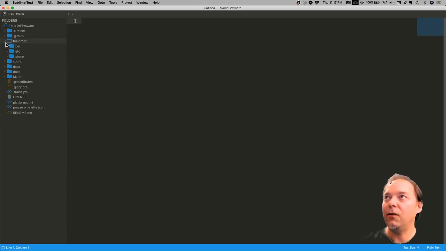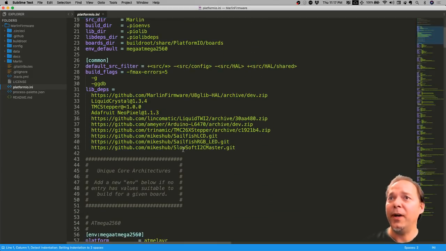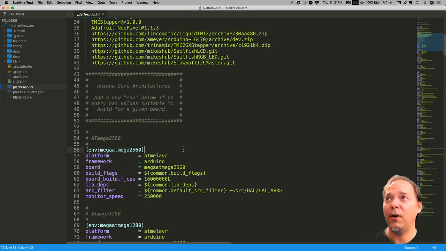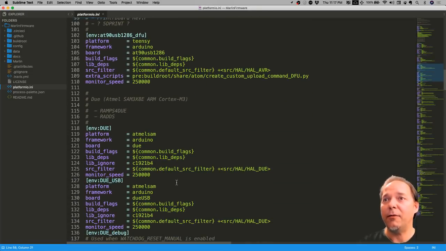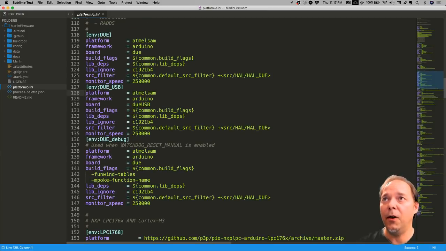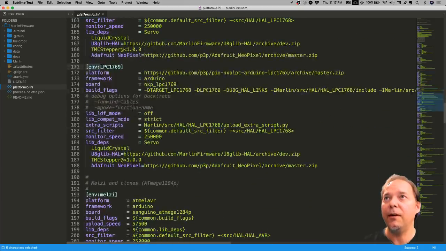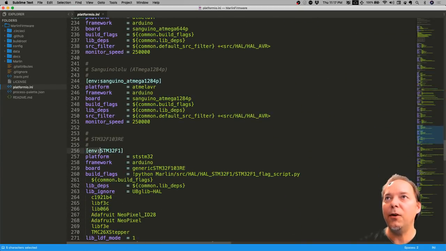But yeah, I can't go much further. That's the full overview of pretty much everything in here. The platformio.ini file is a whole subject unto itself, so I won't get too much into that. Essentially, it just defines the platforms that we currently support. You can always look into this and look at all these ENV lines to see what you've got now. You've got DUE, LPC1769, Melzi, RAMBo, Sanguino, you name it.